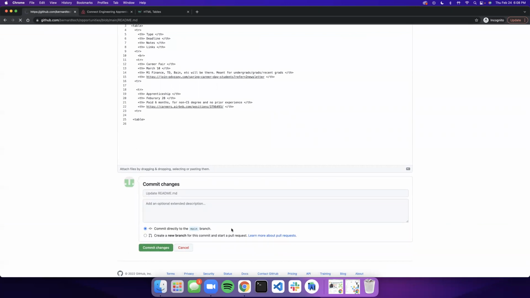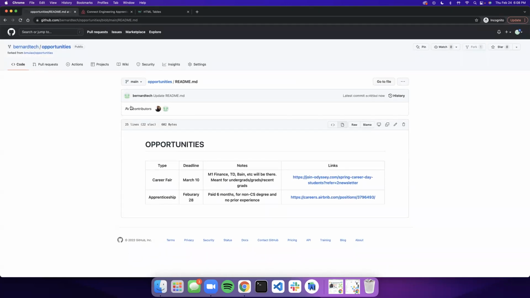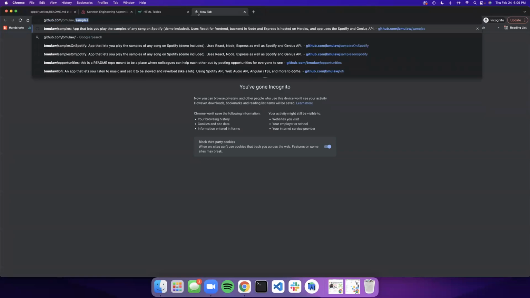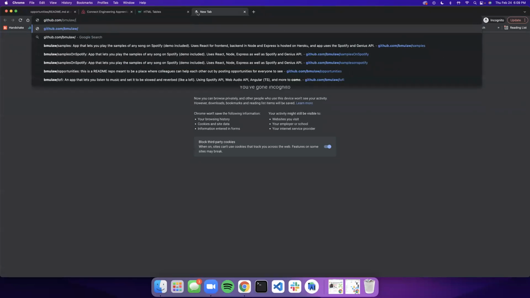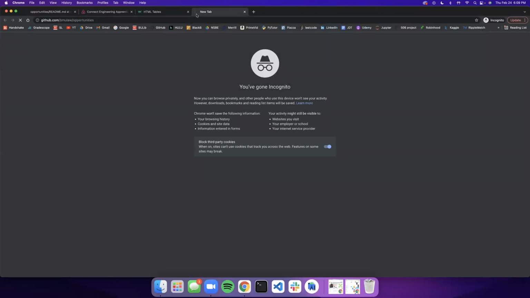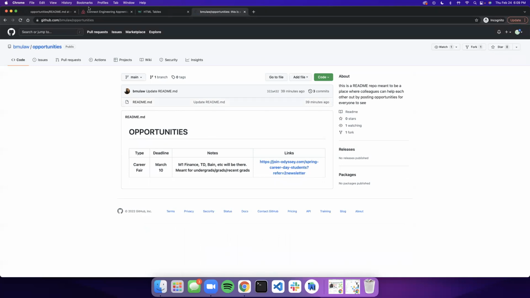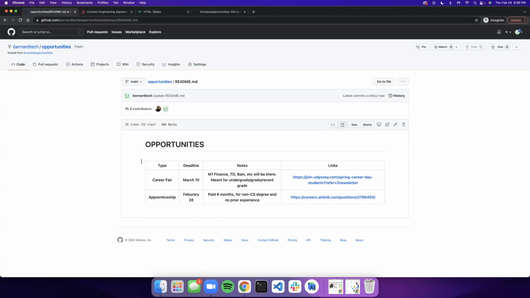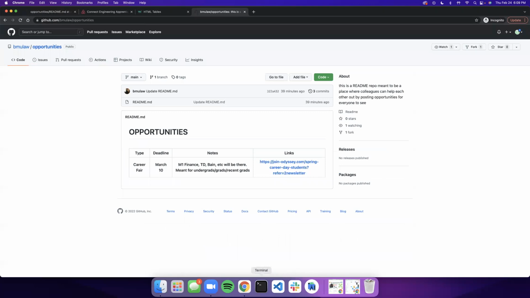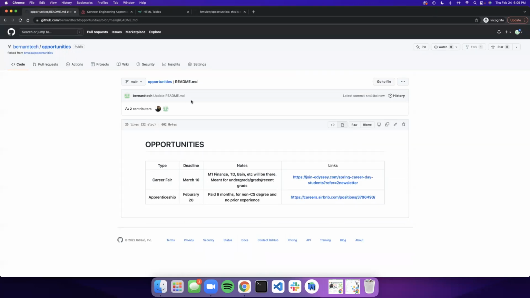And once you make that commit, you notice that you have made a contribution, but it's not on my main page. So if you go to my main page, github.com/bmulao/opportunity, you'll notice your contribution is not seen on the main repo. To make it official, we're going to need to make a pull request.